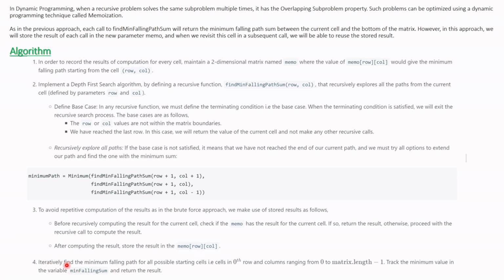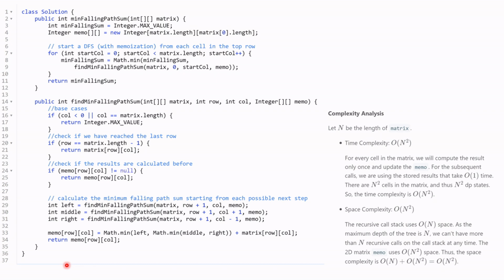Iteratively find the minimum falling path for all possible starting cells in the 0th row, with column ranging from 0 to matrix n minus 1. We will track the minimum value, the variable is min falling sum, and we will return the result. Okay, so let's understand the program here.